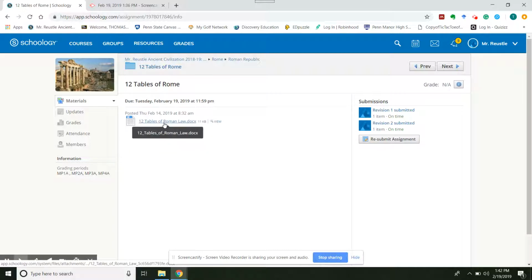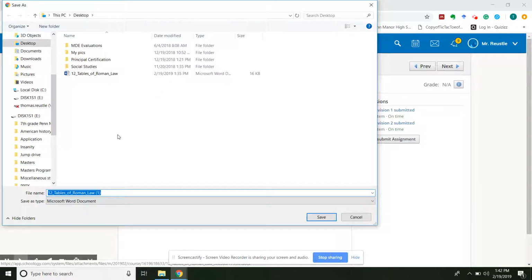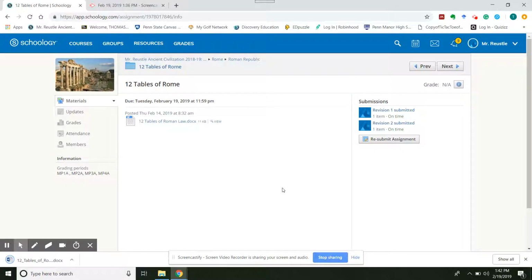So the first thing you're going to want to do is click on the assignment itself. What we did was we already saved it, but going through it, we're going to locate where we want this to go. We're going to save it right here to our desktop. It's already named for me, the 12 Tables of Roman Law, Word document. I'm going to go ahead and hit save, and of course, it's going to save it now here on my desktop.